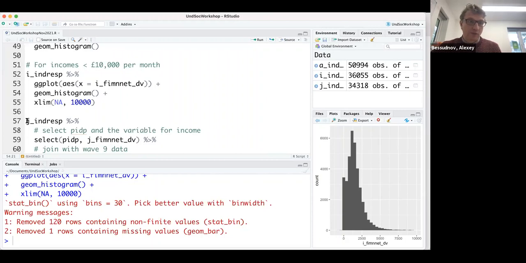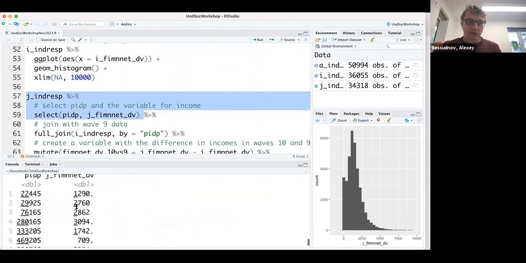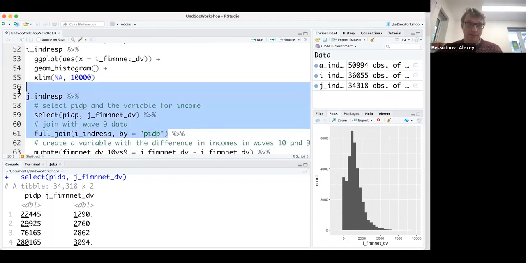So I take the data from wave 10 here, select two variables from wave 10, the same variables, PIDP and the income variable. Now use full join. That's a different type of join, and what it does, it links the records from wave 10 to wave 9 here, using the PIDP as a unique identifier, and it keeps every single observation in the data frame. So all the observations from wave 9 and all the observations from wave 10. It's always safe to use this type of join, because this way you make sure that you don't lose any data. All right, let's see what we get here.